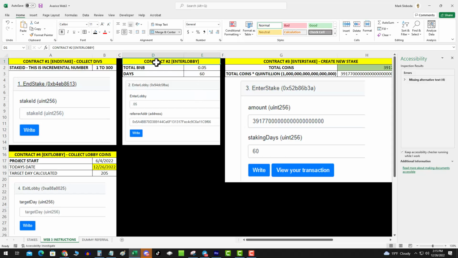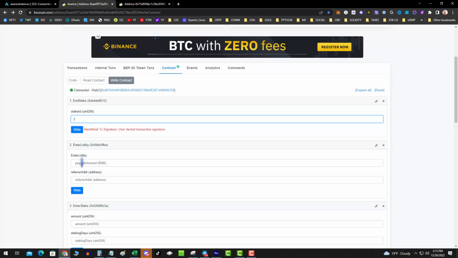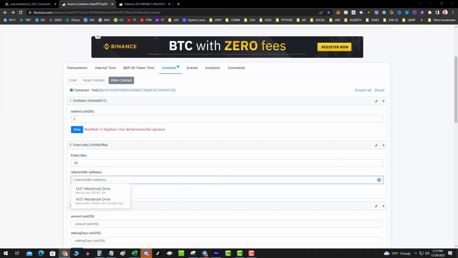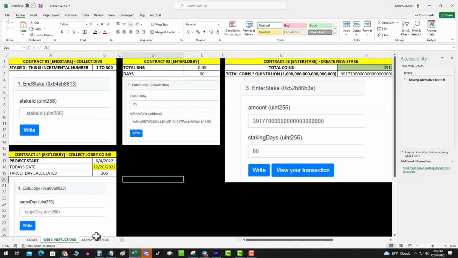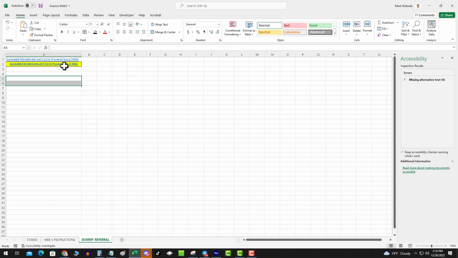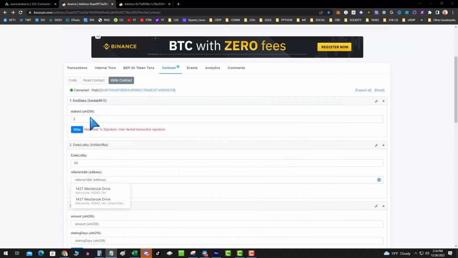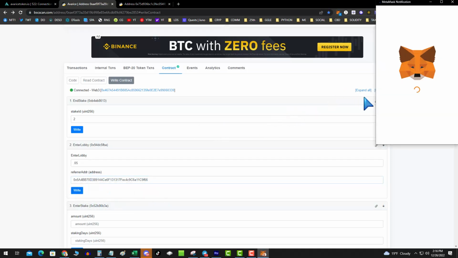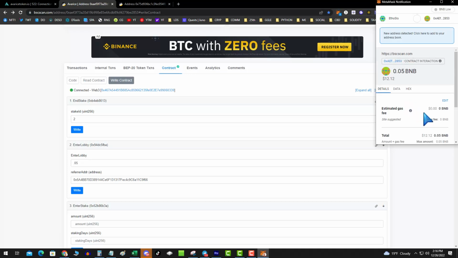So like I said, if you wanted to enter the lobby, today's lobby, I would go to my Web3. Let's say I'm going to put 0.05 in. Now, referral address. This was hard coded, but I just had a dummy address. I really don't care. So I just copied one and I put it in here. I hit write. And this entered me in today's lobby.